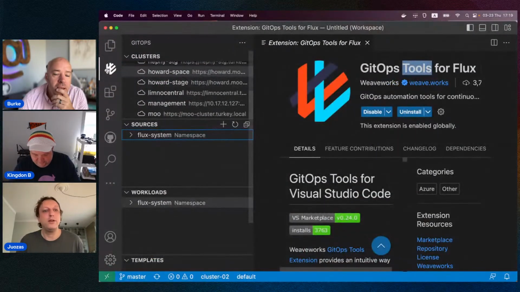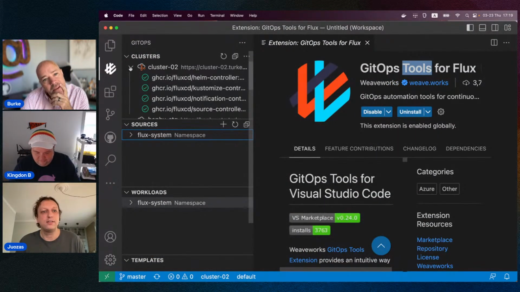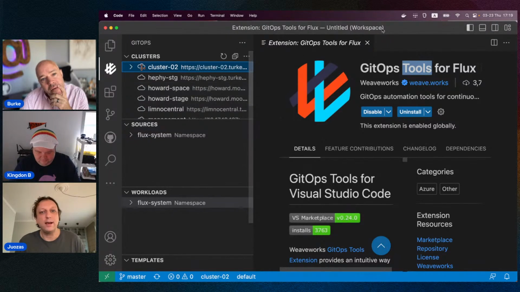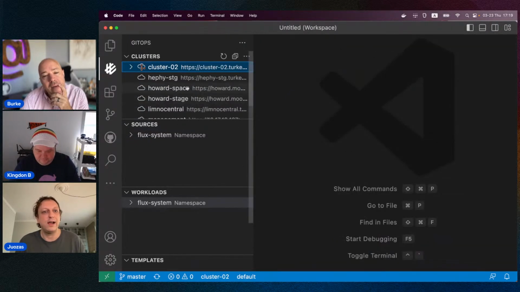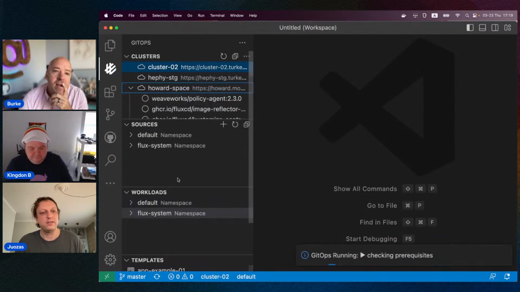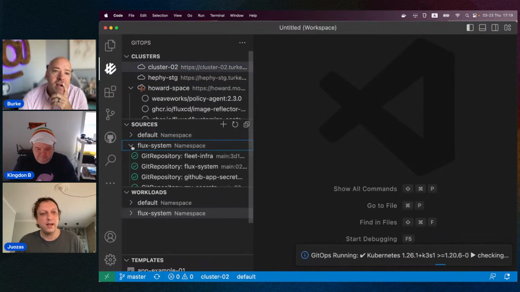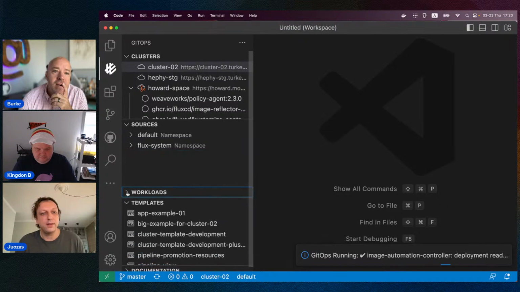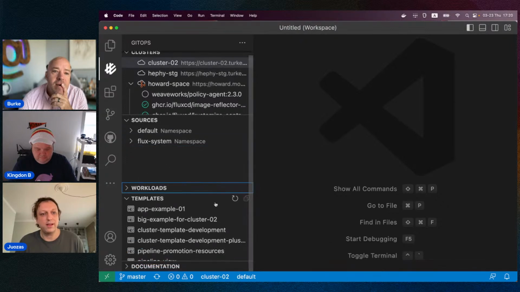Okay. So we are using this extension, and we have a lot of clusters, including a management cluster called Howard Space. So we can select this cluster, make it our current cluster, and we can see all the resources. The management cluster has a lot of stuff in it that we'll not talk about, but it has one thing that we'll be using called templates.